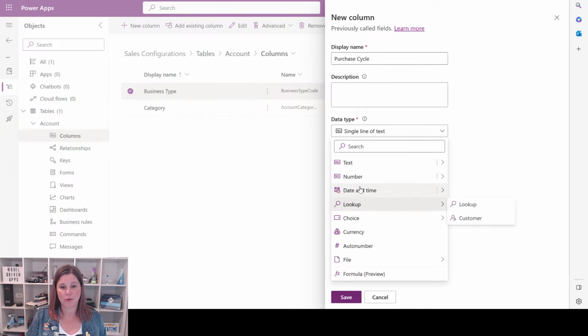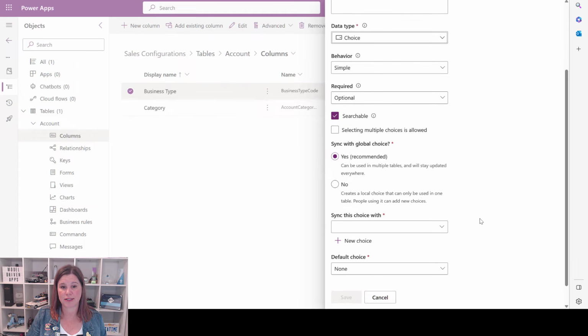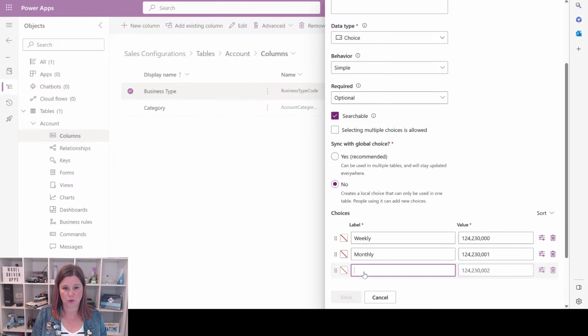But for now, what we're going to do is say that this is a choice, and it's choice or yes, no. So we're going to make it a choice, and we can actually have something that is synchronized to be able to use in other data tables across the system, or something that just belongs to this table. So I'm just going to create this as a local choice for this table. So let's say I'm going to add something here where they purchase weekly, monthly, or quarterly.